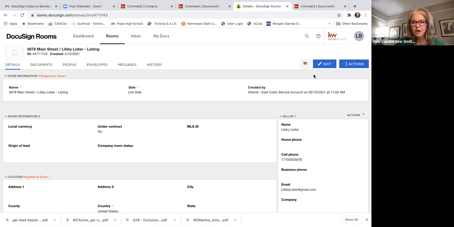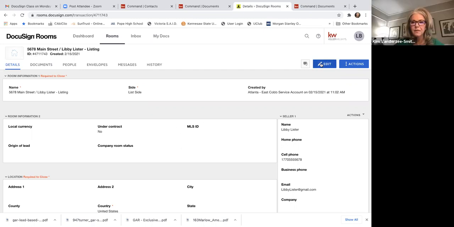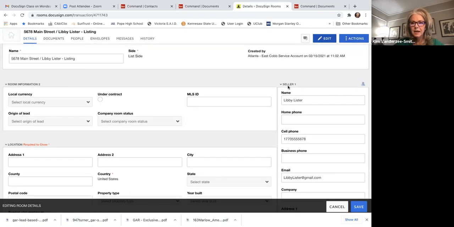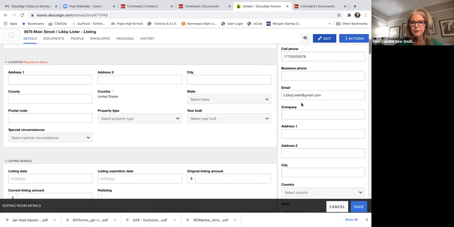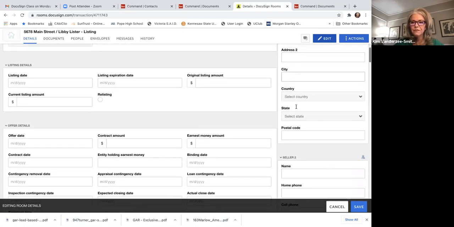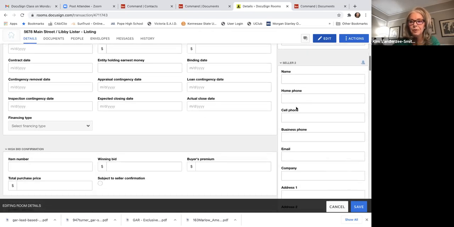So this is where, if there is information in here that needs to be corrected, you can click over here on the edit button, and it will allow you to come in and edit the name of your seller. So we have Libby Lister, a phone number, an email address. You could put the address in here if you'd like to. It's not necessarily something you have to put in.